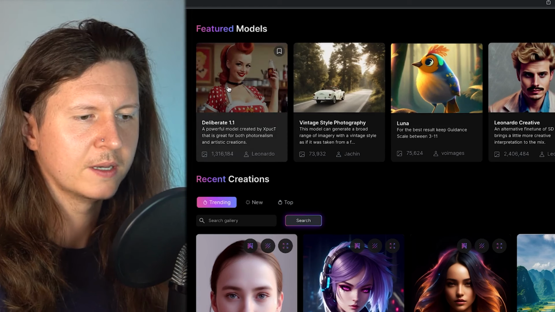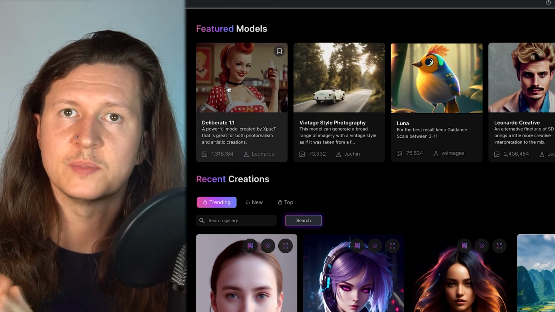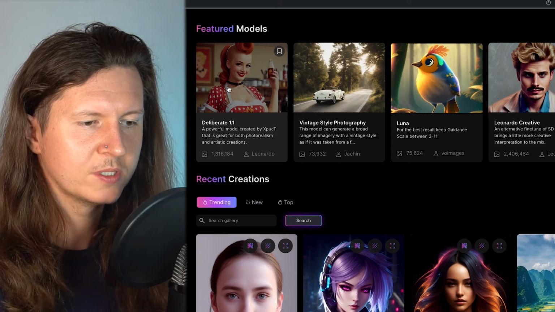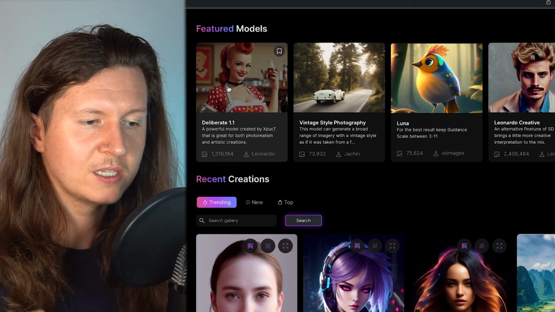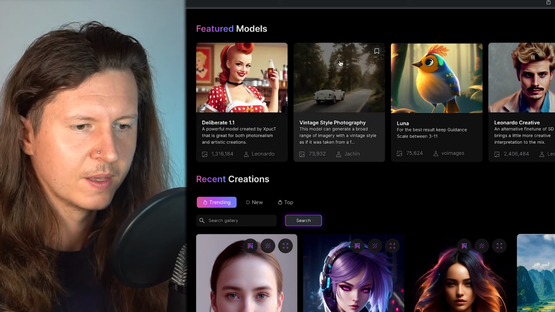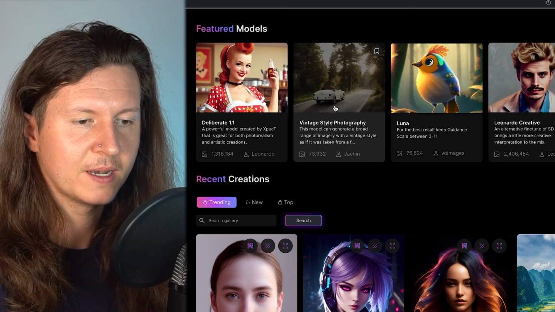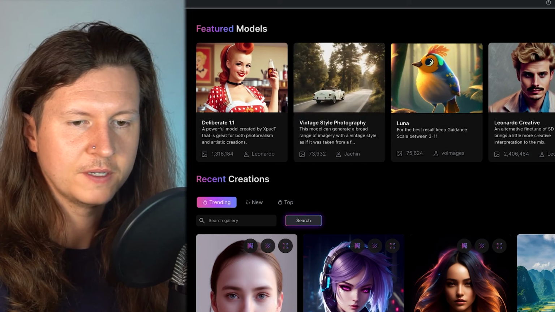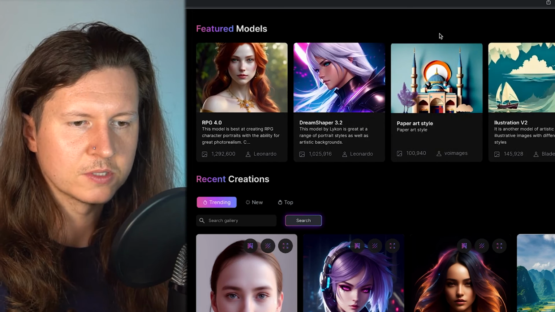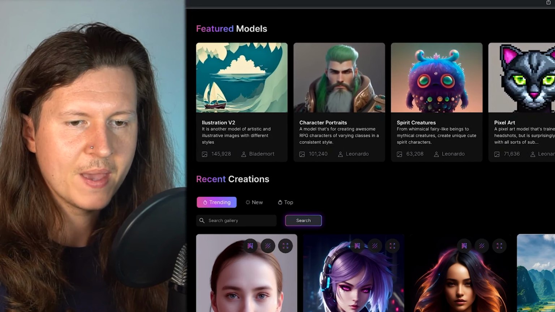When you first arrive at Leonardo.ai, you'll be able to select which model you want to start using. This is the dataset that the AI art generator has been trained with, and it has a number of different options. Deliberate is a powerful model that is great for photorealism and artistic creations. There are different models for different use cases, specifically vintage style photography, role-playing games, anime, paper art styles like Japanese origami, illustration, and many, many more.